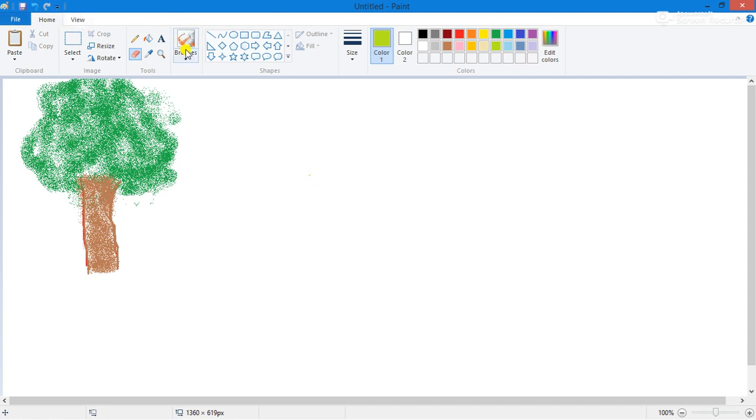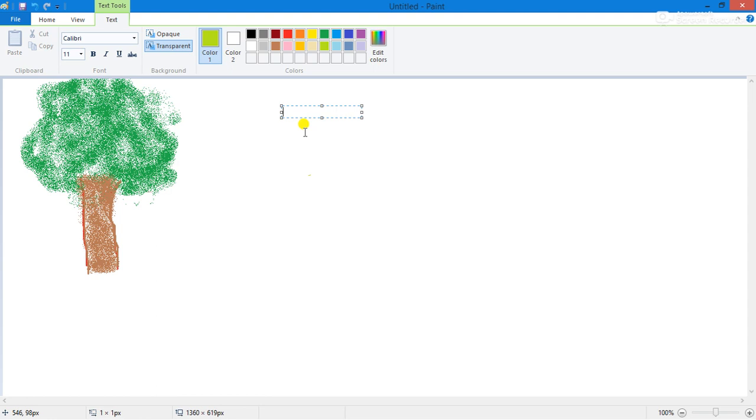Then the brush tool is used to draw your diagrams with brushes of different types. Then you have a text tool by which you can write text. You can select a color first to write your text in that color. Like I have chosen the red color by clicking on it and write here. Now you see I have written happy here, and that is in red color.